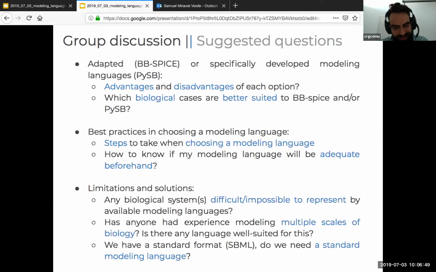Okay, so I think you agree on the problem of multi-scale. Do you know any language well suited for this? I'm asking the two guest speakers, but also the audience, if there's anyone that wants to add something. Just mention it, just to plant a seed there.